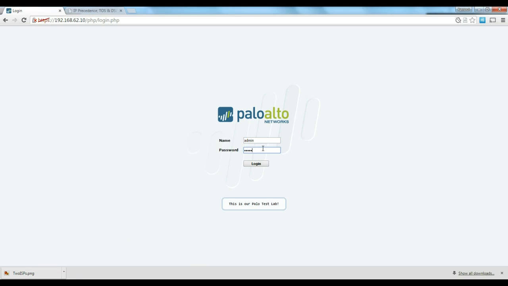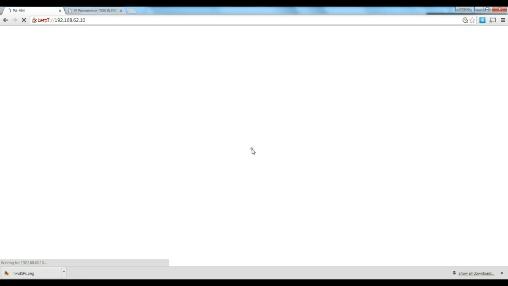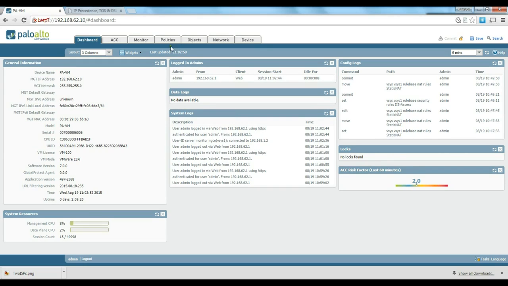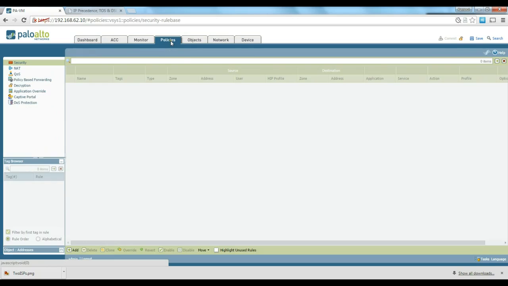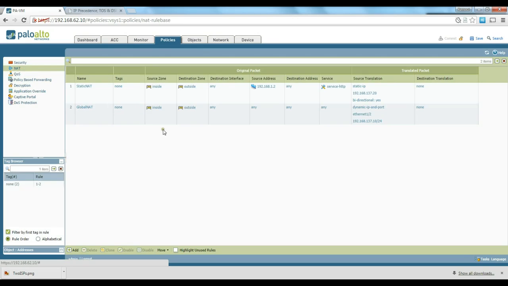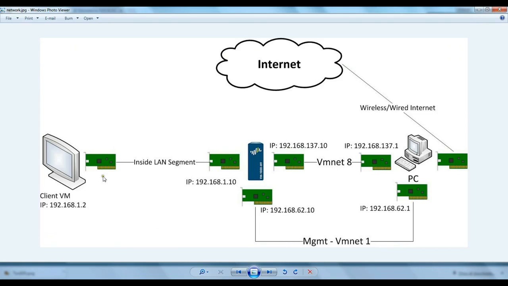Here we log into our firewall with our username and password. Go to the Policies tab. And we have our security policies created. We have our network address translation created. So basically, on our internal network, we do have internet access.